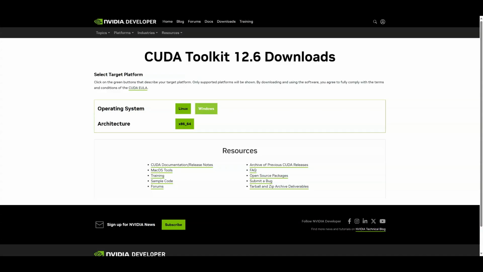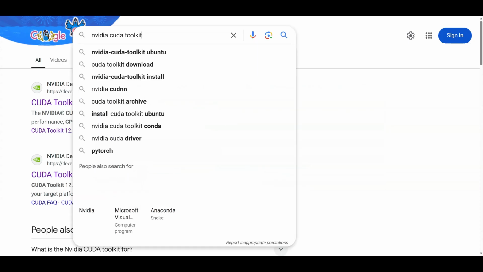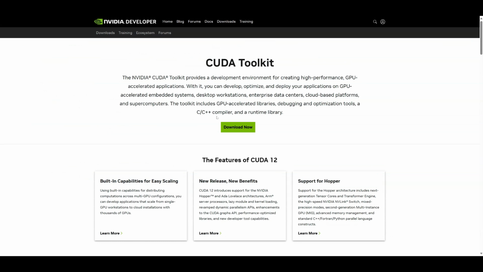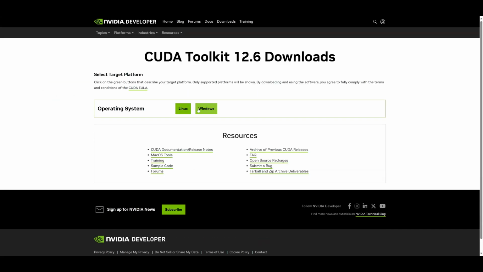This is the second step, to download the CUDA toolkit. Similar to Microsoft Visual Studio, you go to Google, search NVIDIA CUDA toolkit, and the NVIDIA website will be the first one. Just click it, and then you come here, click download now. You need to choose Linux or Windows, and I'm using Windows 11, so I just click Windows.